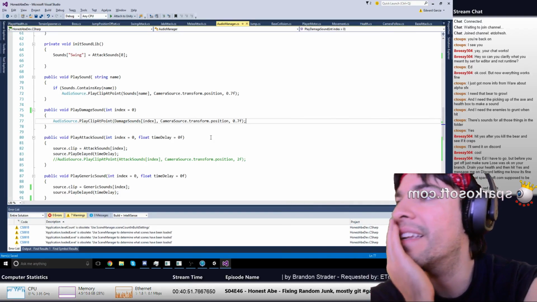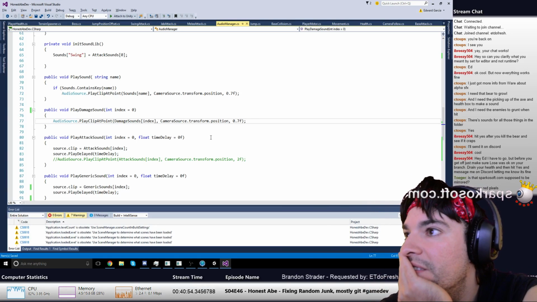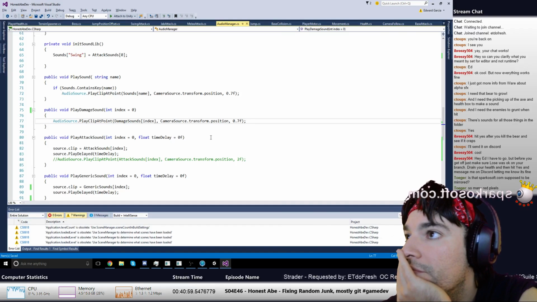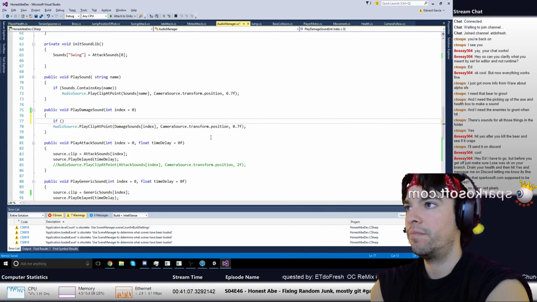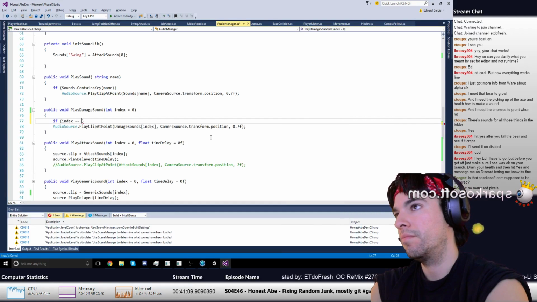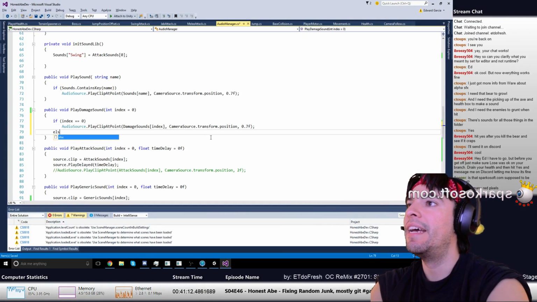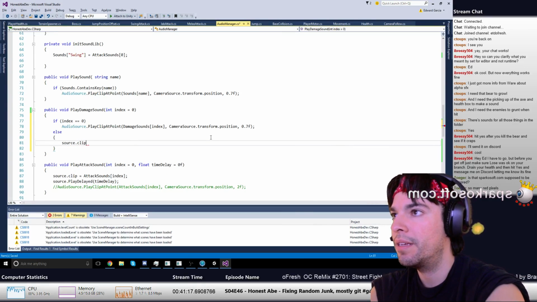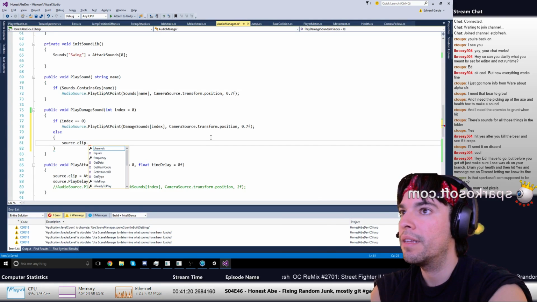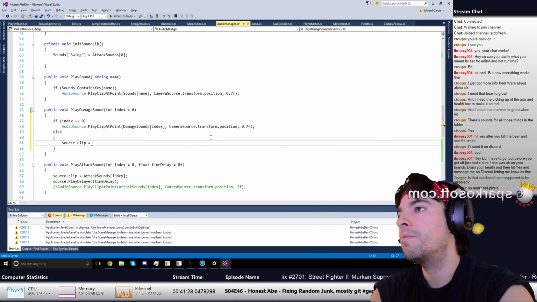Oh, nice. It plays it at different points. Not really sure that I'm interested in that yet. If index equals 0, do that. Else, we're just going to do the other normal thing that we always do. Source clip dot play. No, source clip equals. I guess we'll make another list, right?